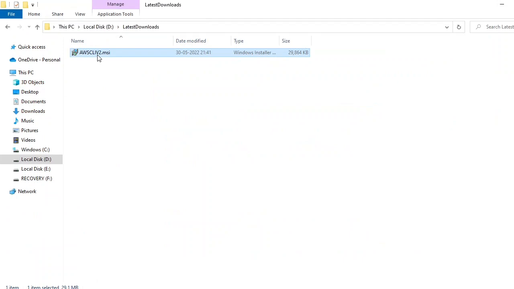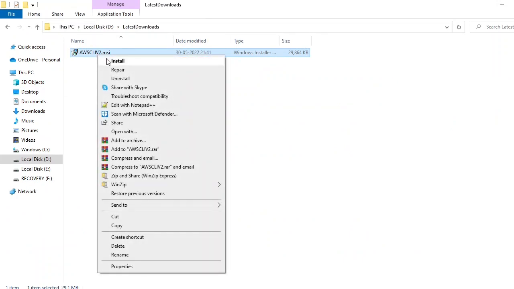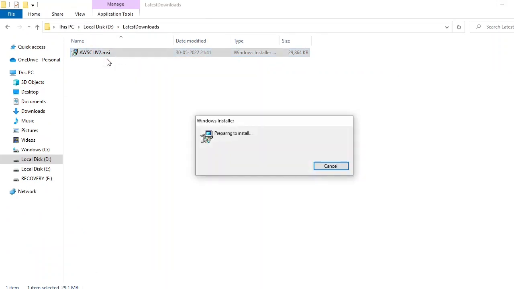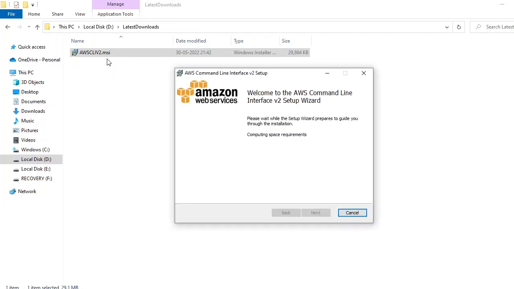Okay, now from here let's right click and install it. So as you can see, the installation screen has come up. It is preparing to install. Okay, so it is computing space requirement for the installation.